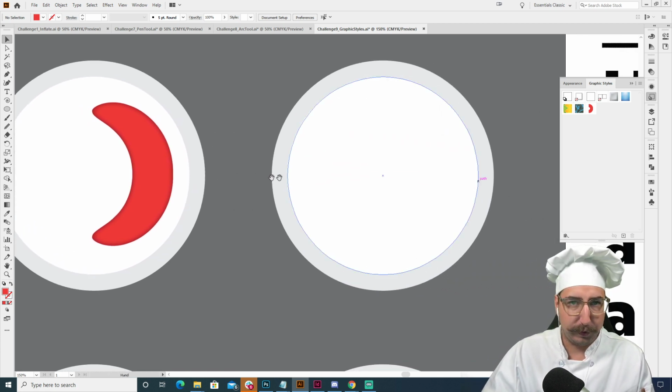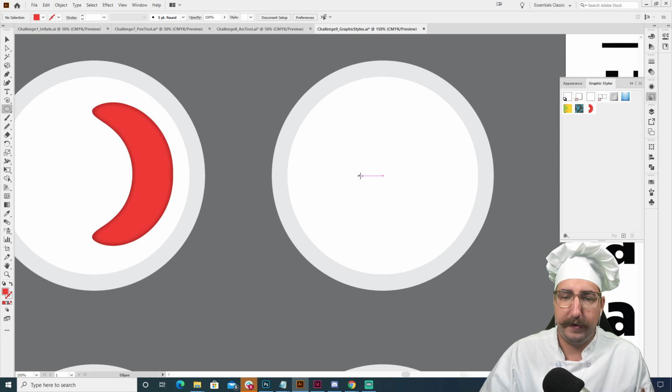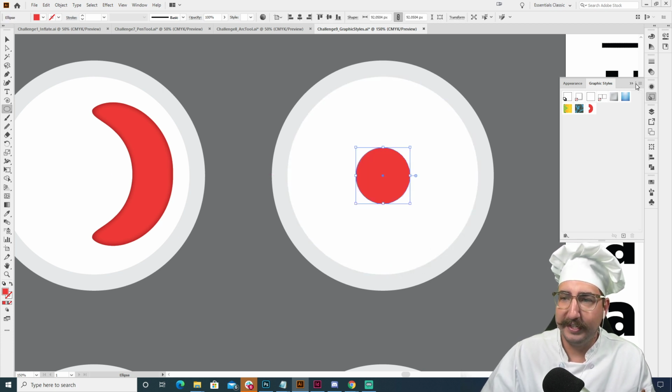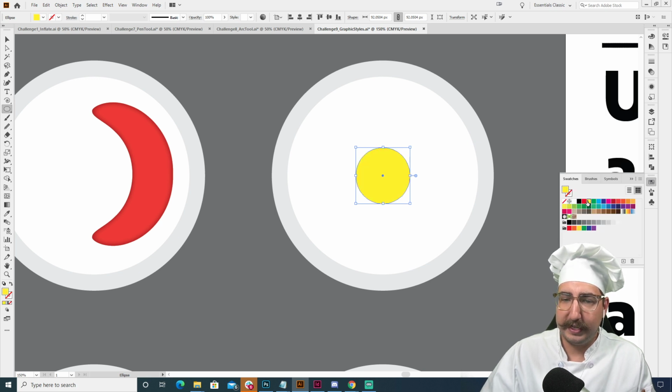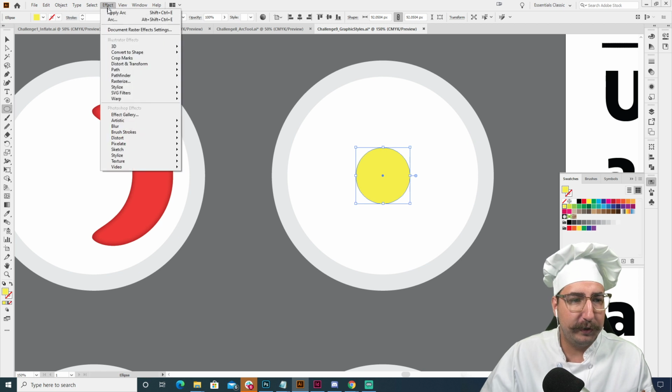Now let's do another one and apply some other effects. We're going to do another splotch of sauce in the middle. We're going to make this one yellow, kind of like an egg yolk smattering on our plate. So we are going to go to effects. And again, you can stack as many effects as you want on here. So we're going to just go through.